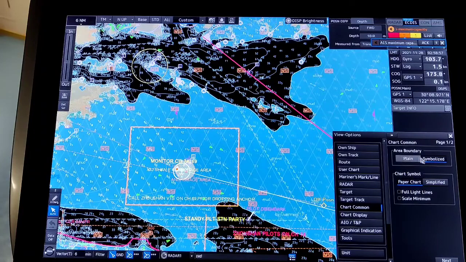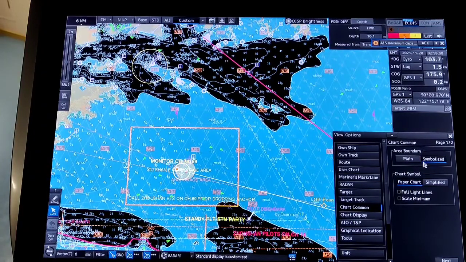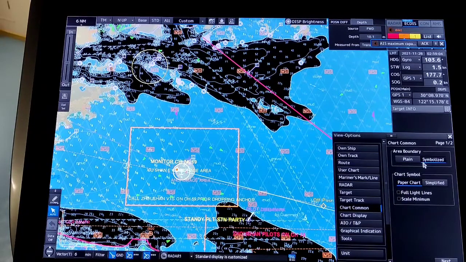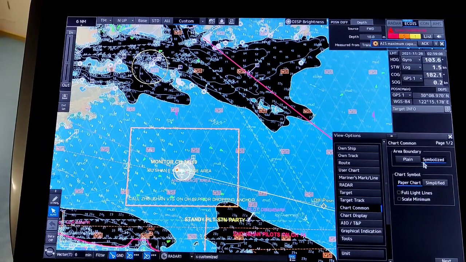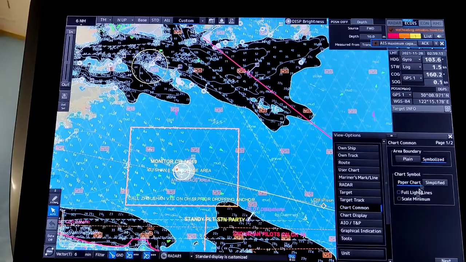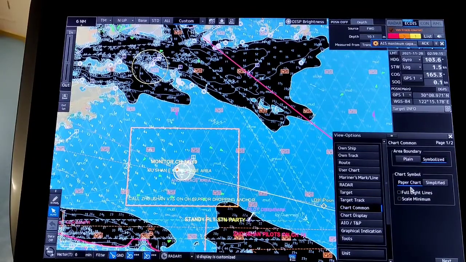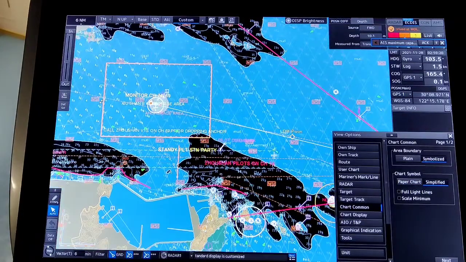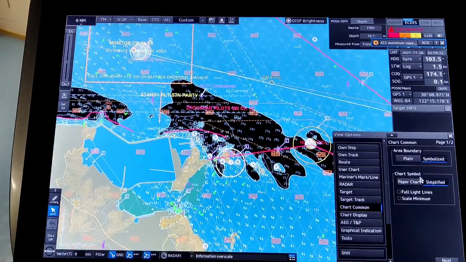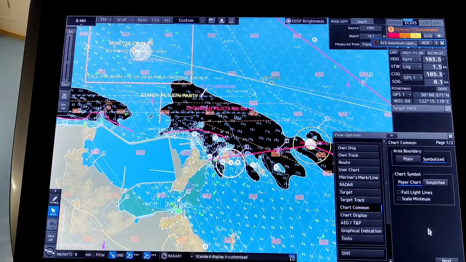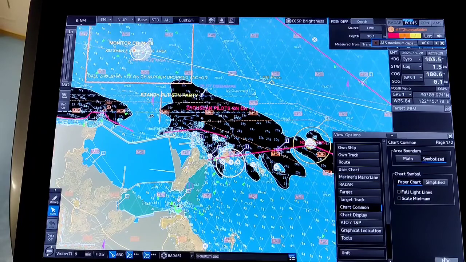So chart area boundary is what, symbolized. Always use symbolized. You will get the information what kind of boundary it is. If you use plain, it will be a simple line. You will not be able to differentiate between chart boundaries. So keep it on symbolized. What kind of chart symbol you want? Paper chart. Usually we are familiar with paper chart symbols. We keep paper. If you want to simplify it, you will get these type of symbols. And if I want paper chart, it will show this type which we use in paper charts. Then scale minimum you want to set, you can set.